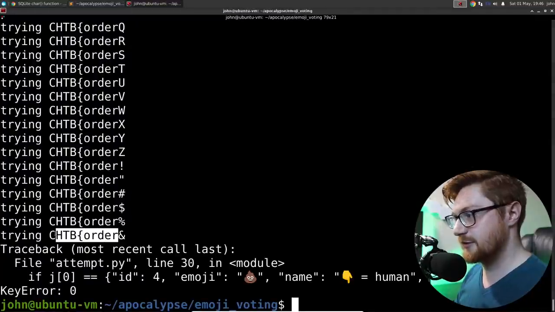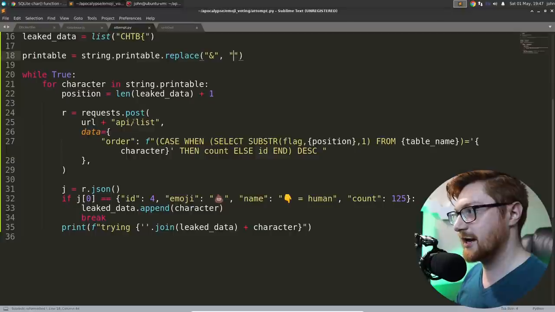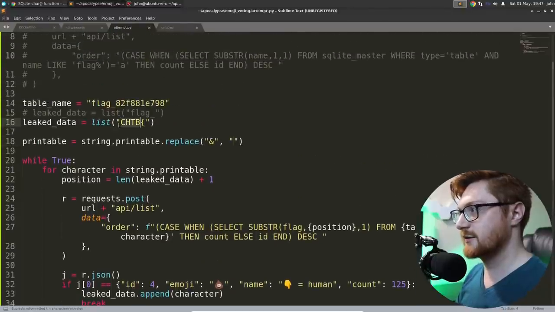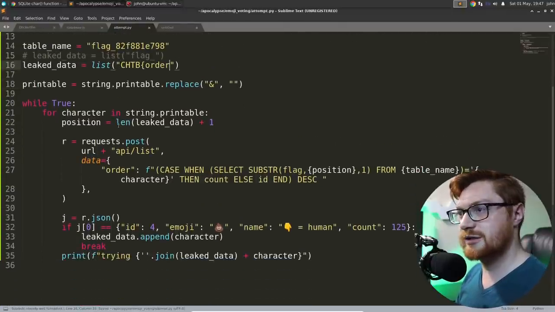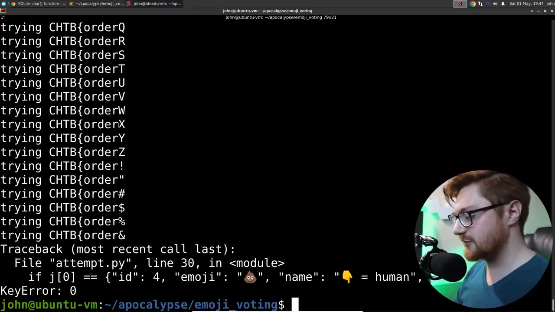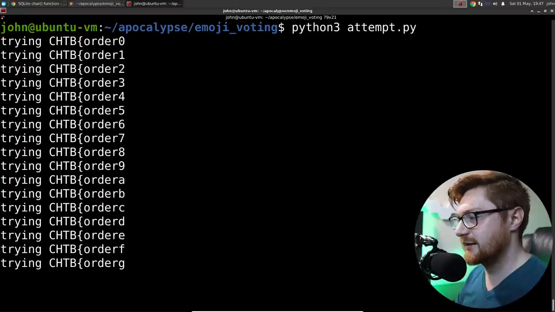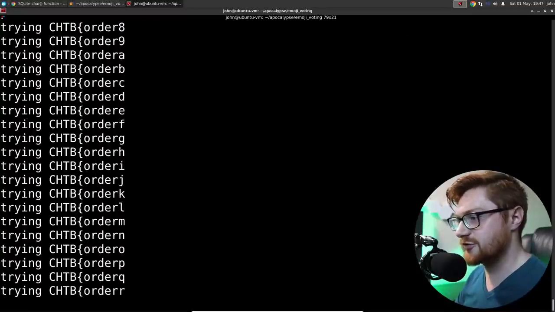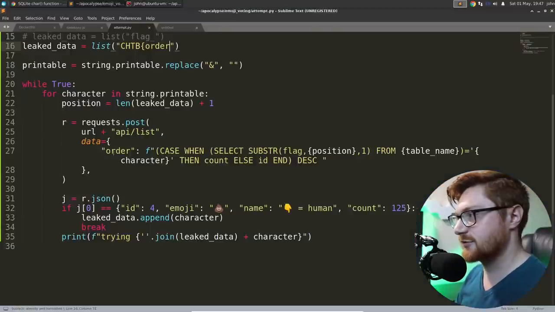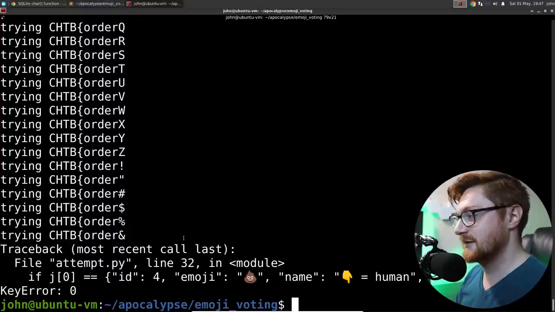And everything that we had found thus far, I want to add into our leaked data so we can start where we left off. I think that'd be much better. Let's see if we get anything from that. I think we got to cruise through the whole alphabet, but we'll see how we do. Oh, I'm stupid. I forgot to use this rather than the string printable one. Let's try that again.